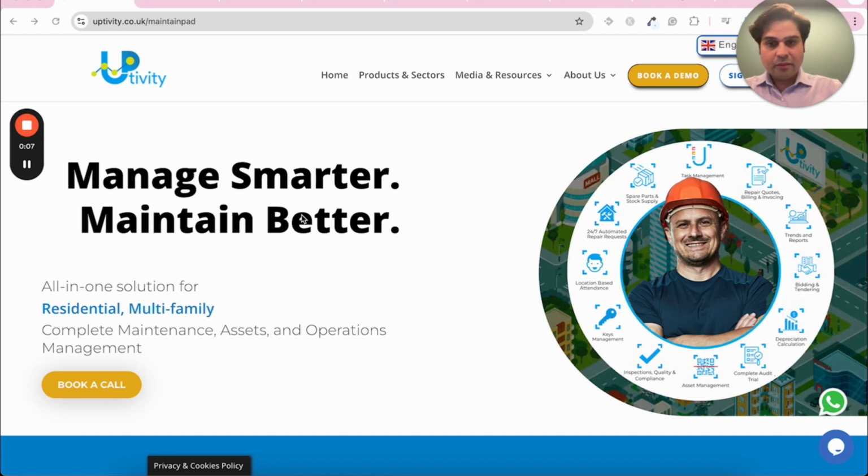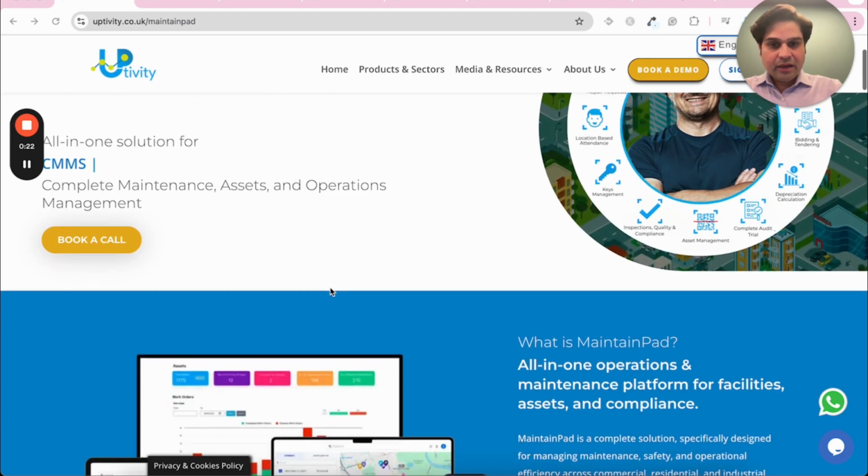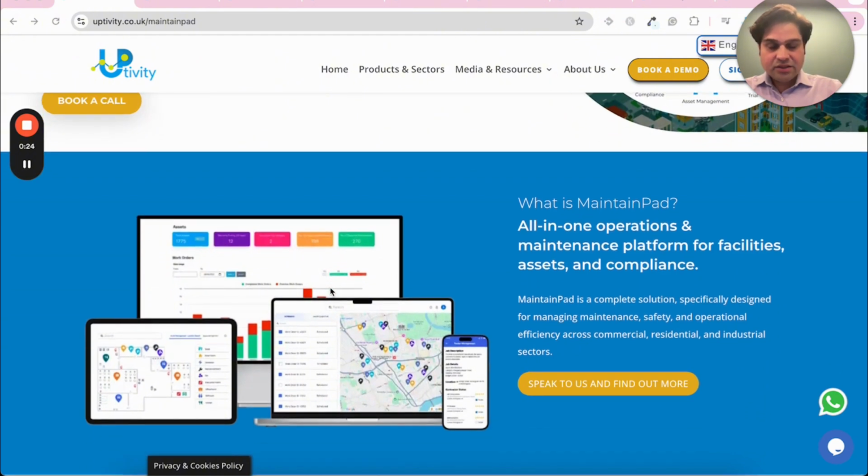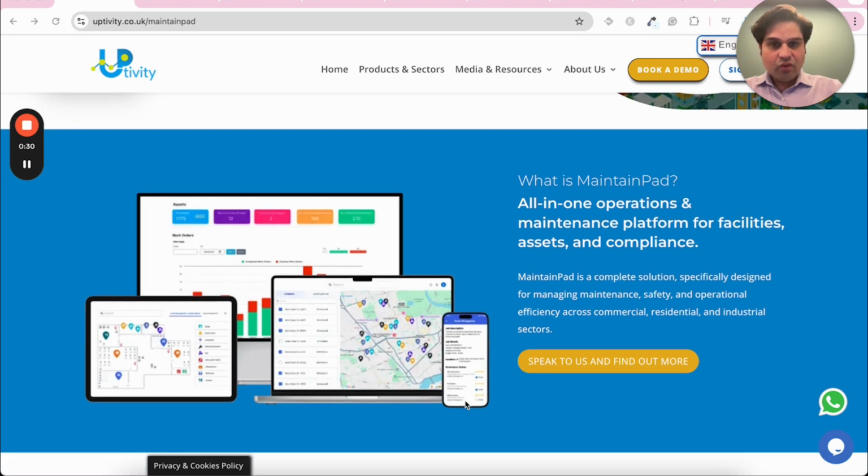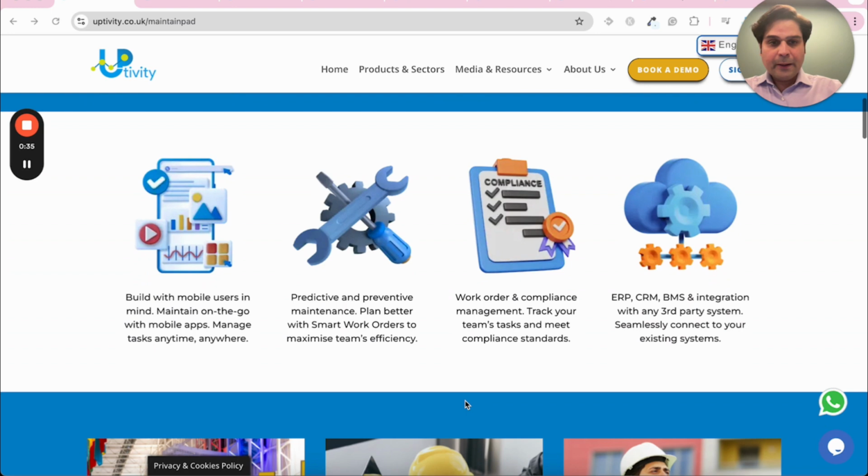MaintainPad is part of Uptivity application suite and is designed to take care of anything to do with maintenance, repairs, assets, equipment, contractors, engineers, and your staff, which are distributed across different places. MaintainPad is a completely cloud-based system, so you don't need to install anything on your computer, and it also comes with mobile applications, so your staff on the move are able to do most of their jobs without using paper.